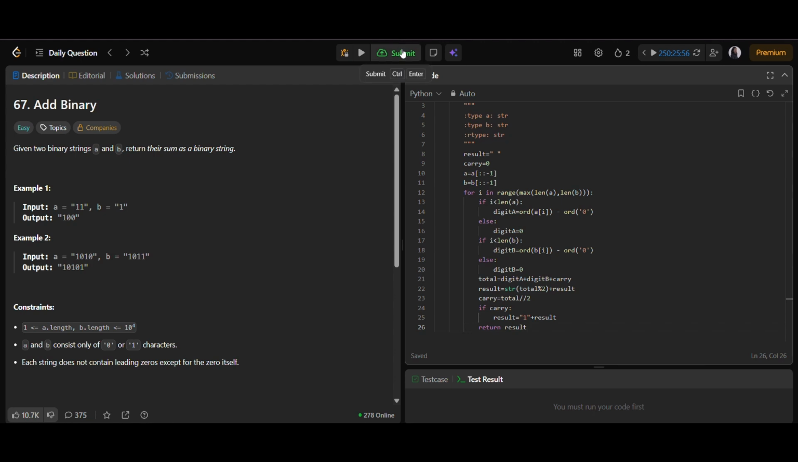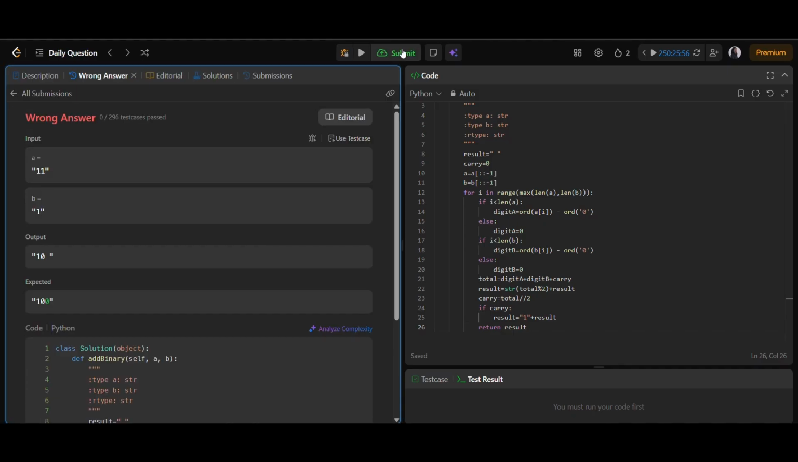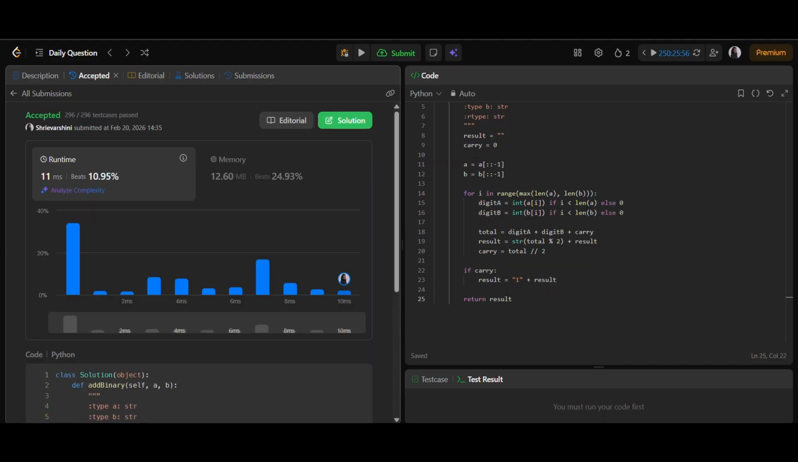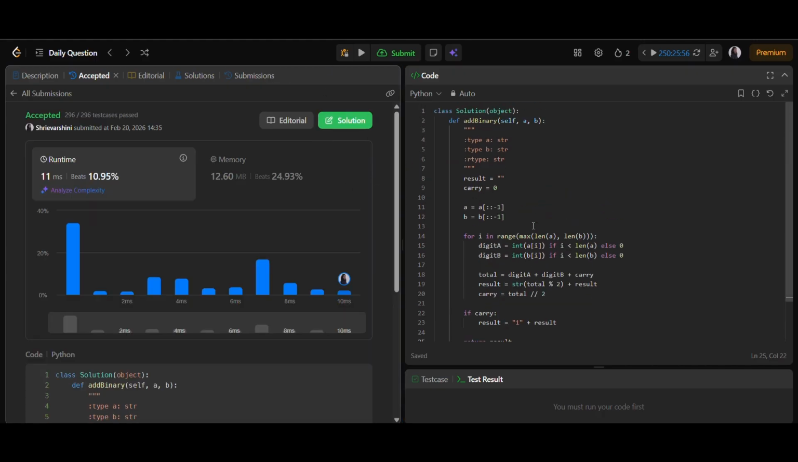As you can see, this runs in the most optimal time complexity. The time complexity is O of n, and the space complexity is also O of n, since we are iterating through the length of only the longest string that is given, either a or b.